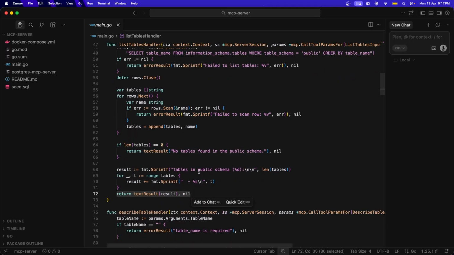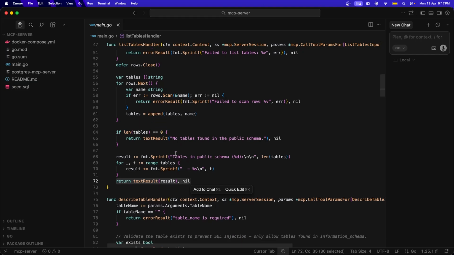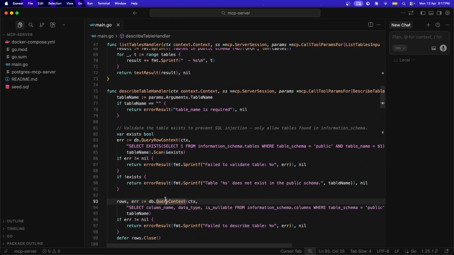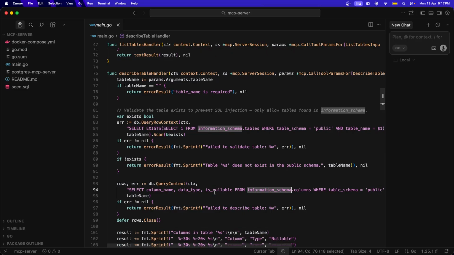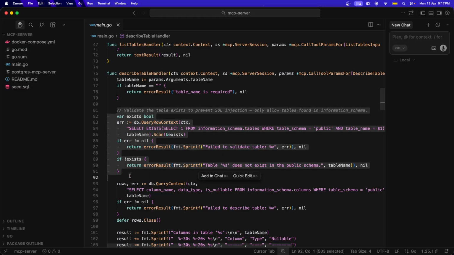Now that's tool one. Now this is the second tool. We are writing another tool called describe table, because we want to know what that table contains. Again, we are querying the information schema here to get the columns and understand the schema, and show it to the user whenever the user says, describe the customer table. Before that, we also have added a validation so that if the table we are trying to describe is not present, it will fail. That's why we have this conditional check here.